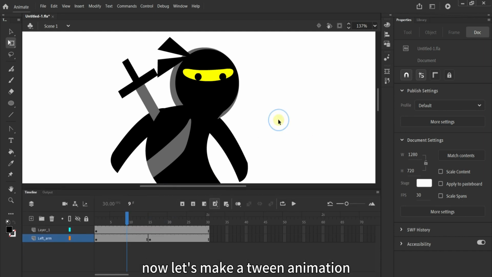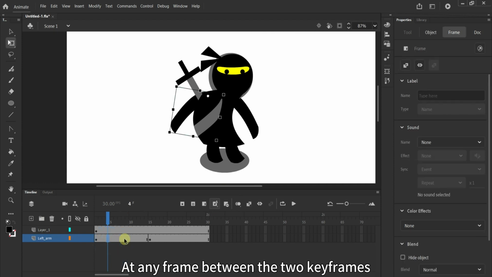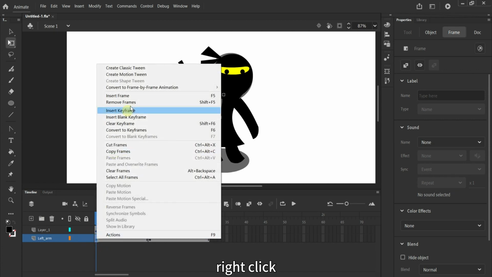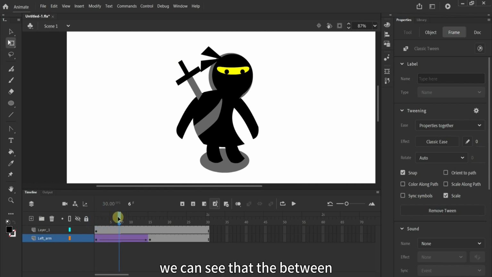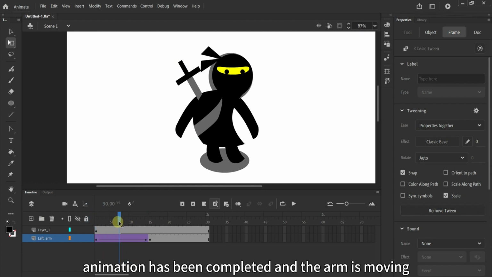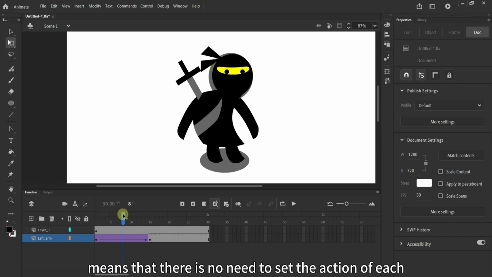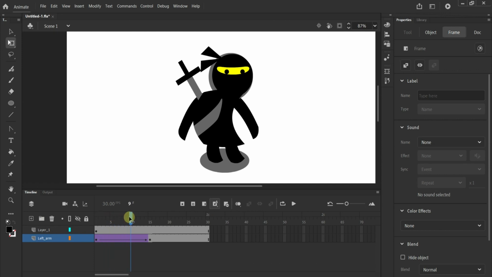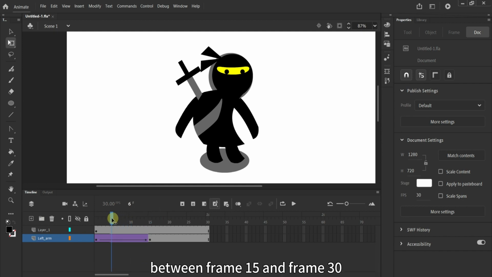Now let's make a tween animation. At any frame between the two keyframes, including the first keyframe, right-click. Click Create Classic Tween. We can see that the tween animation has been completed and the arm is moving. The so-called tweening means that there is no need to set the action of each frame. Animate will add smooth motion between the two keyframes. We also need to add the upward movement of the arms. Between frame 15 and frame 30, we want the arm to swing up.